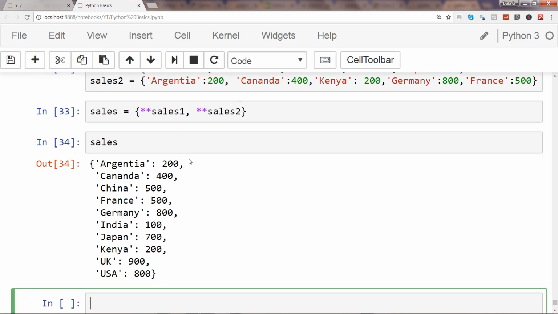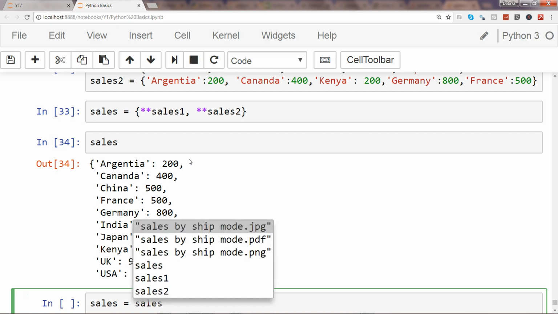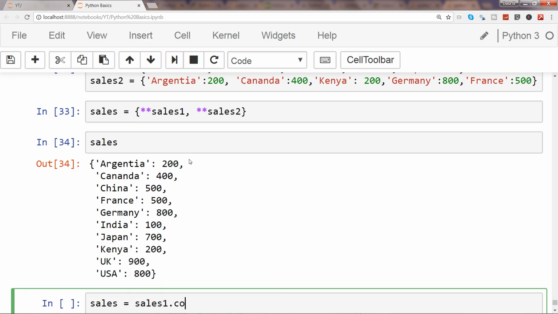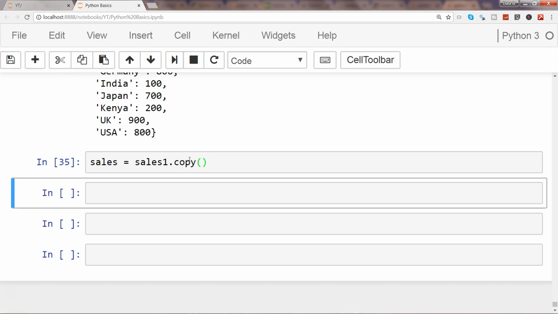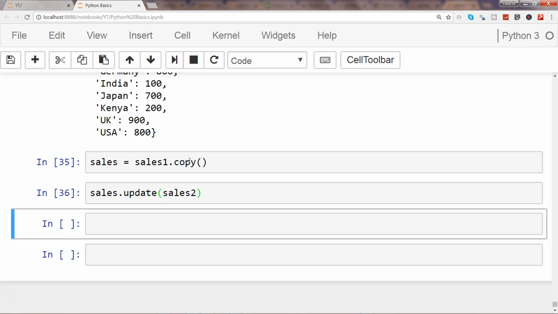Okay, after that, if you are not using Python 3.5, then what you need to do is, first of all, you will say sales is equal to sales1.copy() to create a copy of it, and then you will say sales.update(sales2).